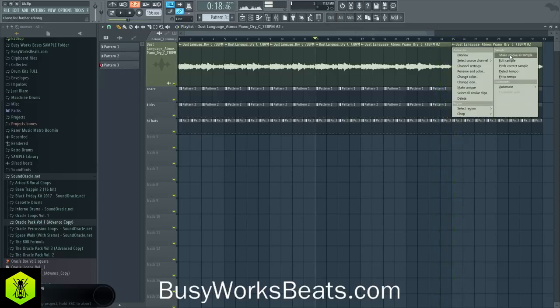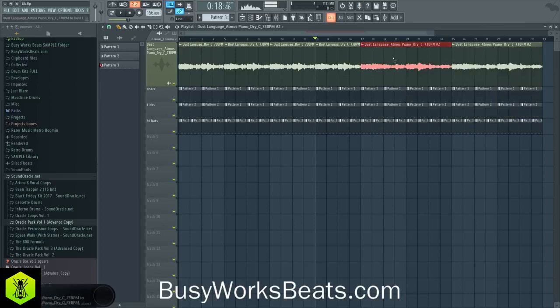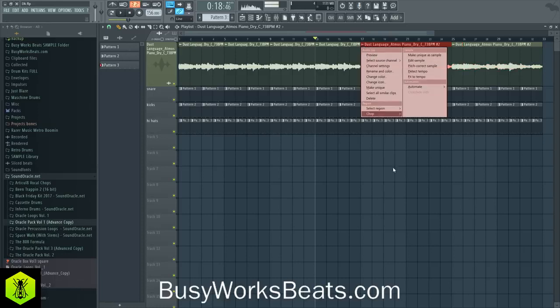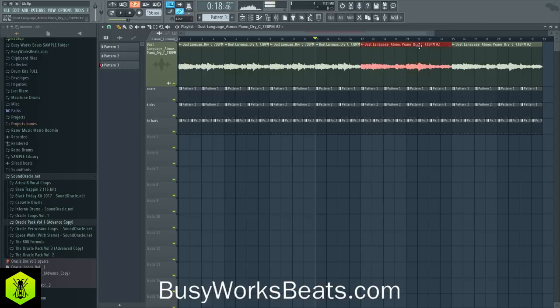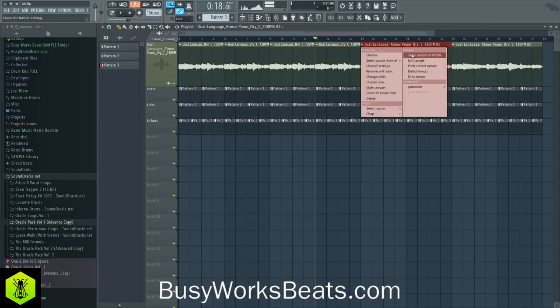You can make this unique as a sample. So imagine this as the whole song, because that's what it's treating it as. I can mask it and keep going throughout the song. But if you make this unique as a sample, it's going to take a snapshot of just this audio. You can resave it in your folder.